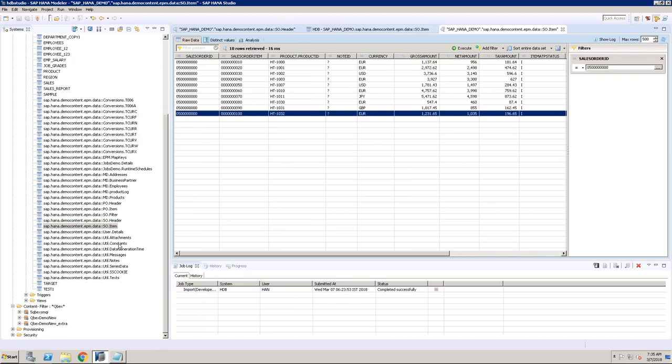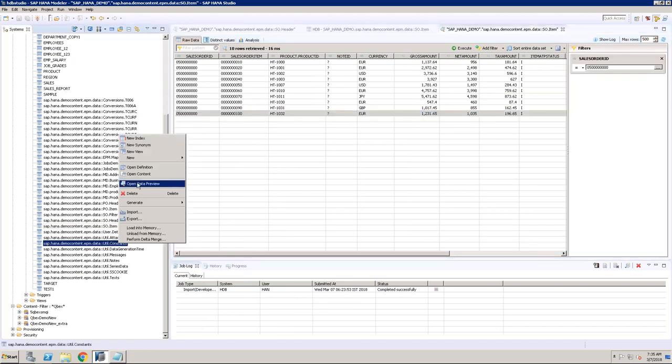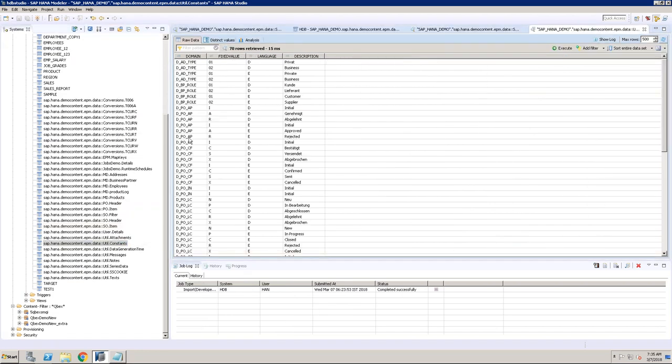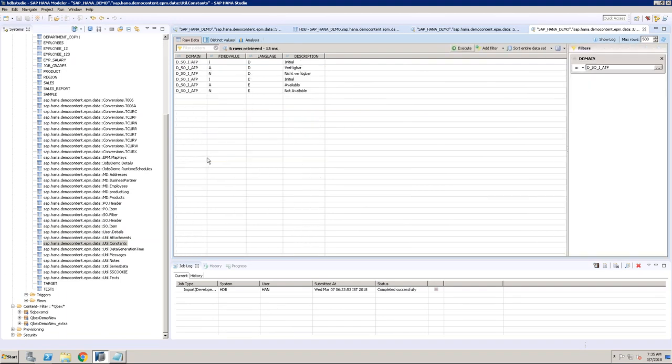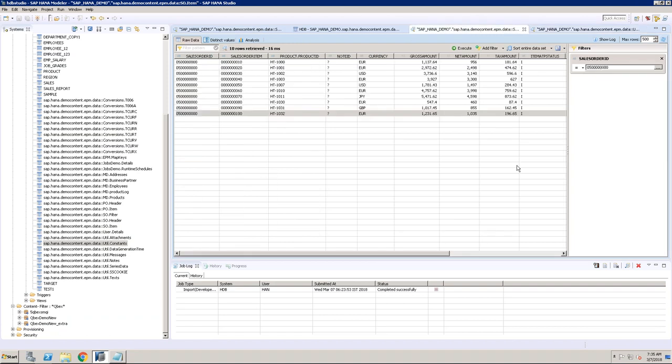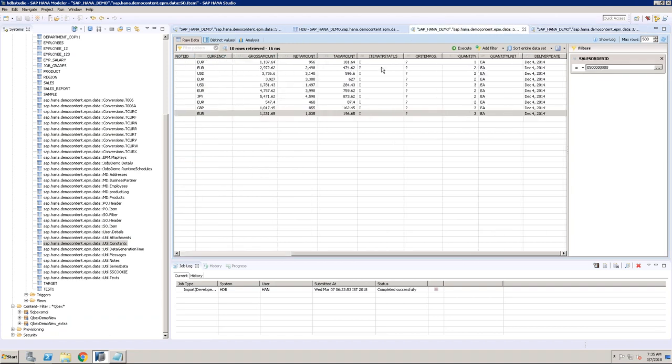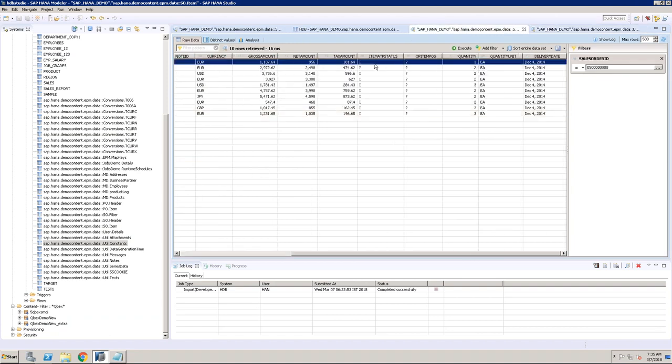There is a table constant which gives a description of everything. So it is about sales order item, right? There's a domain called SO item ATP. Now I indicates it is initial, A indicates the stock is available, and N indicates not available. So like this, I can know whether the item is still in the initial phase, whether it is available or not available. I can know that.